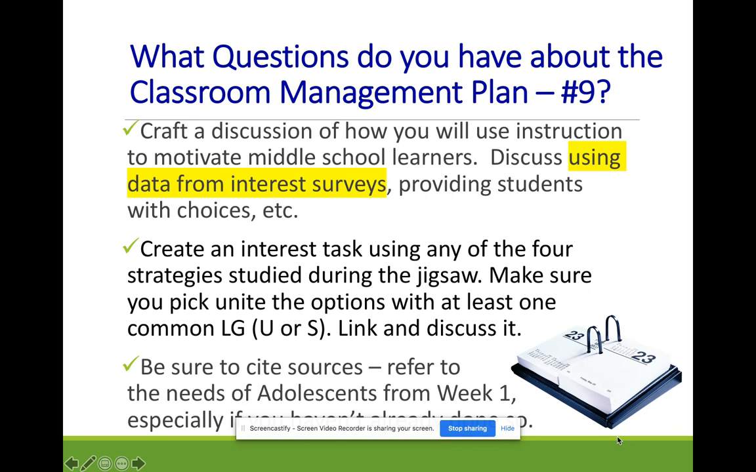And then you will also, and some of you have already turned in this draft, even on Wednesday afternoon, create an interest task, either a trimind, a profile, a RAFT, a jigsaw, or a menu. And you're going to make sure it's united by a common learning goal. You are going to put a link to that and discuss it a little bit in your management plan. I will be giving you feedback on those after they are turned in. And then again, as always, be sure to cite sources.